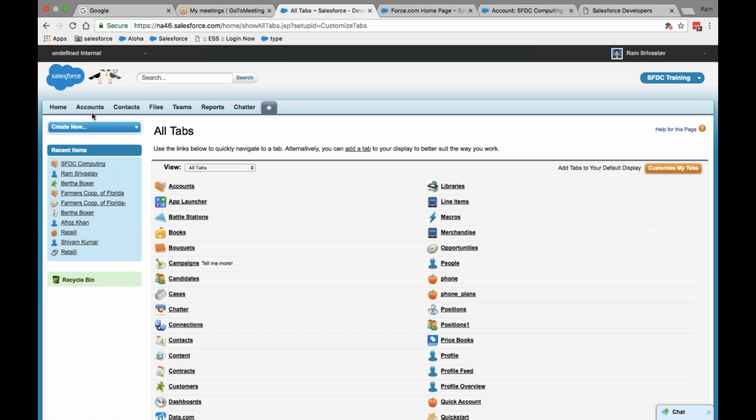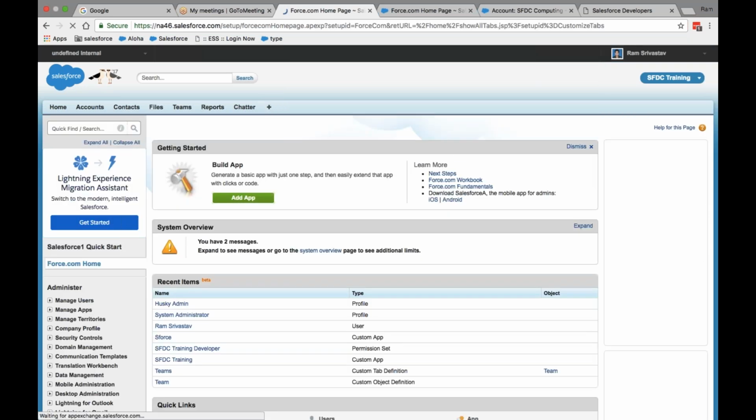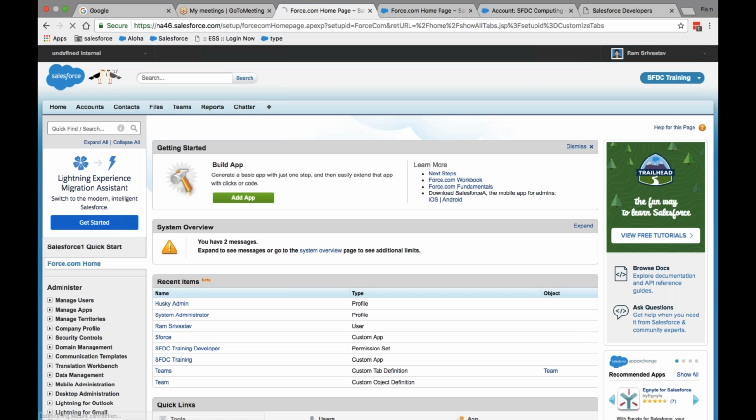I got home, accounts, contacts, files, and chatter in last. So this area is the way where you are going to do and control the tabs in Salesforce.